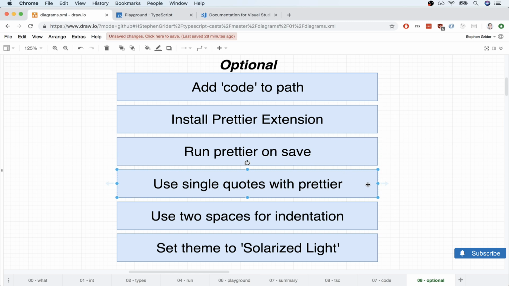Next up, I'm going to configure Prettier to use single quotes. Now this is entirely personal. If you want to use double quotes, totally fine. You can use either single quotes or double quotes safely with TypeScript. I just prefer single quotes.